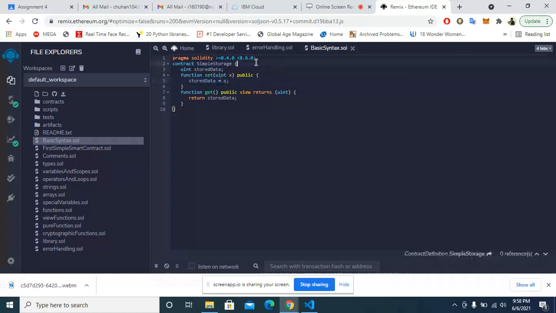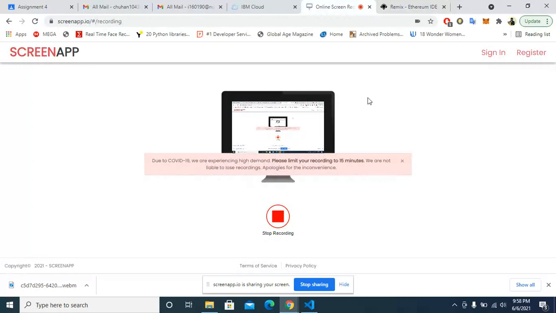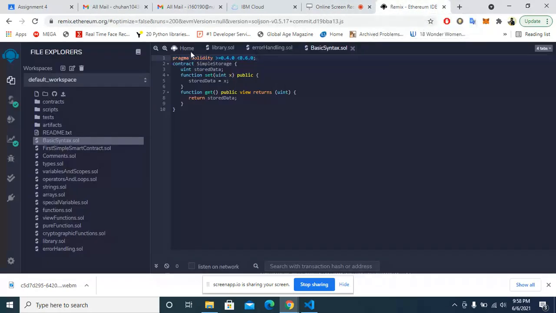Then I have to write the contract. Contract is a reserved keyword for Solidity. Then we have to write the contract name. I used SimpleStorage, then some variables, functions, and so on.